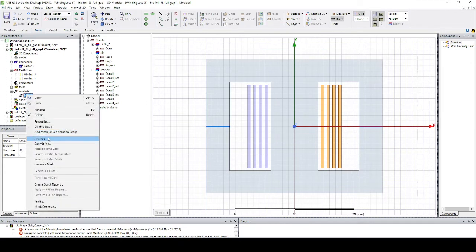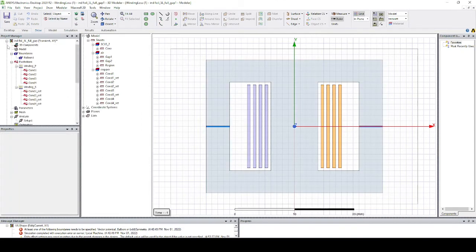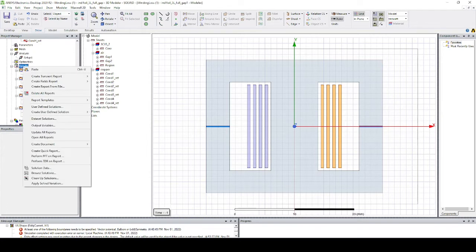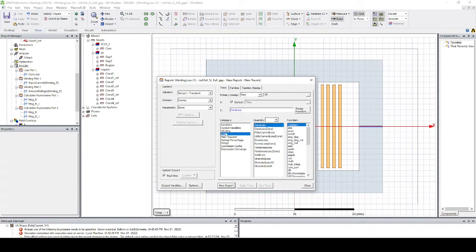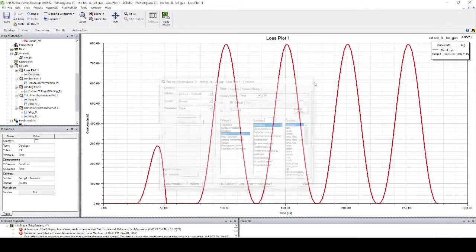Then to solve it, you need to press the button Analyze. It is taking some time, so I am not solving it here. I am directly showing you the results of it. It's the same simulation, only thing is I am going to show you the results. So to see the core losses, you need to go to Create Transient Report, then Rectangular Plot. Here you have the option to go to the loss and then to the core loss, and then click OK. After that, this core loss curve will appear.